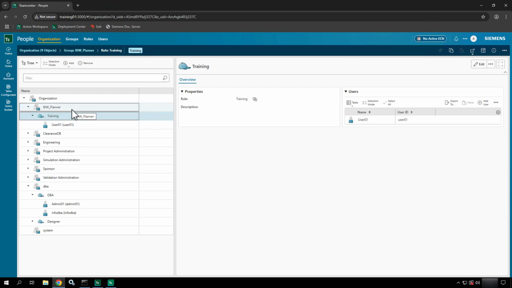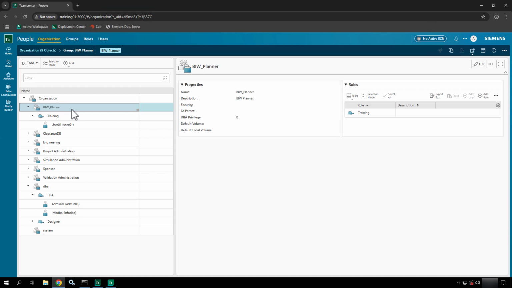Now, in here you will see groups, which are kind of the top level. They have different things like if they're DBAs or not, if they have a different default volume than the system, and what their name and security is. Security will interact with access.